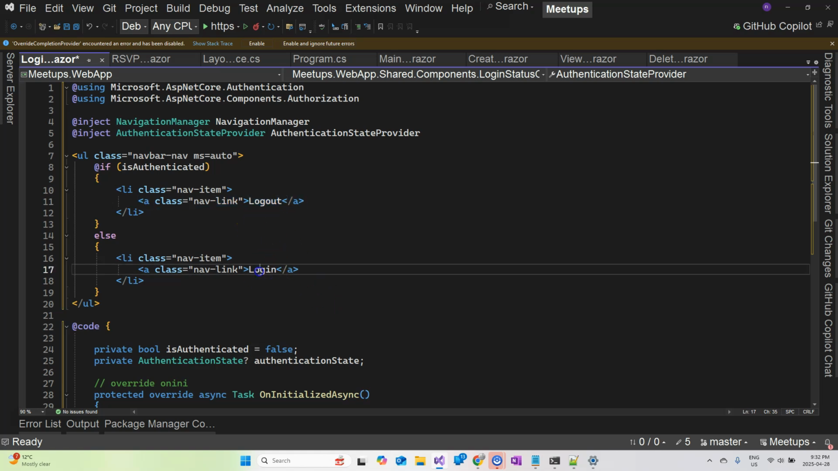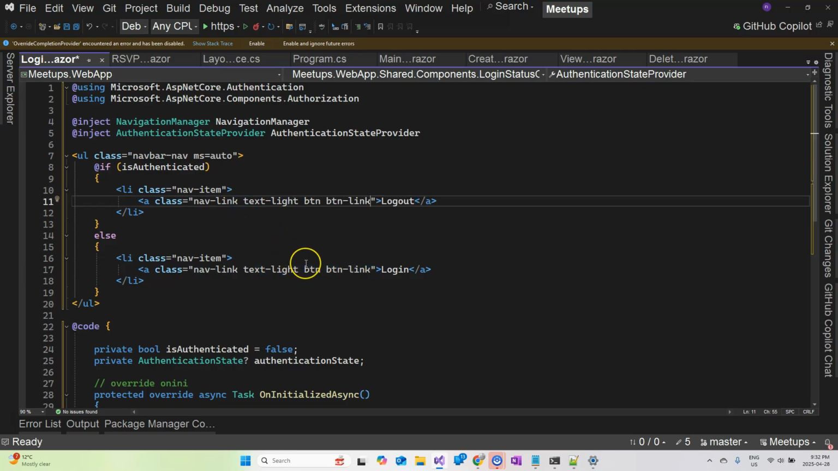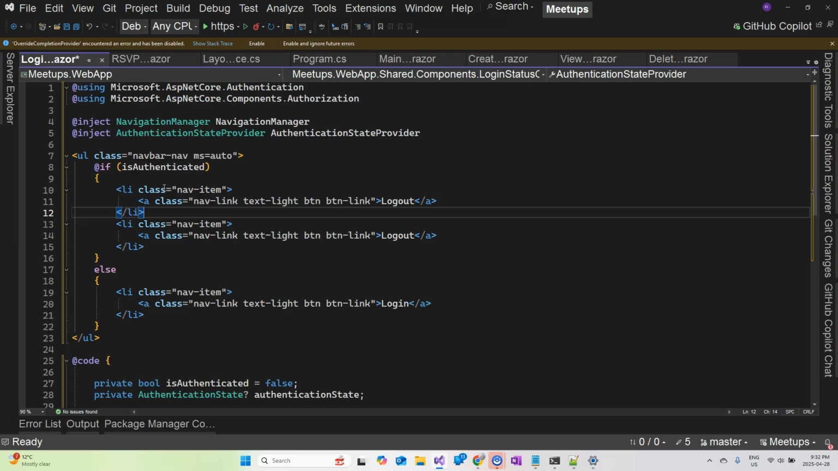So it has a logout and then has a login. So this code here, I believe, is quite accurate. And I'm going to make sure it looks like a button. So text-light is going to be btn, and it's going to be a btn-link button. Okay. And then the same type of classes is going to be applied right here for the logout button. But for logout, I'm going to also display the span here, which contains the username.